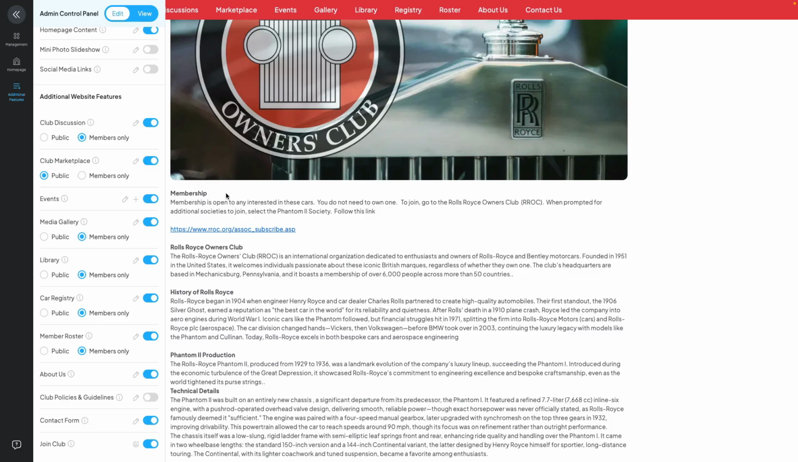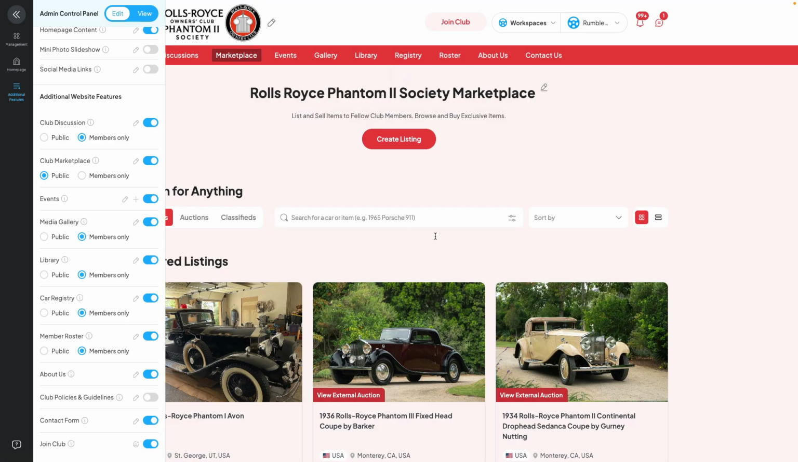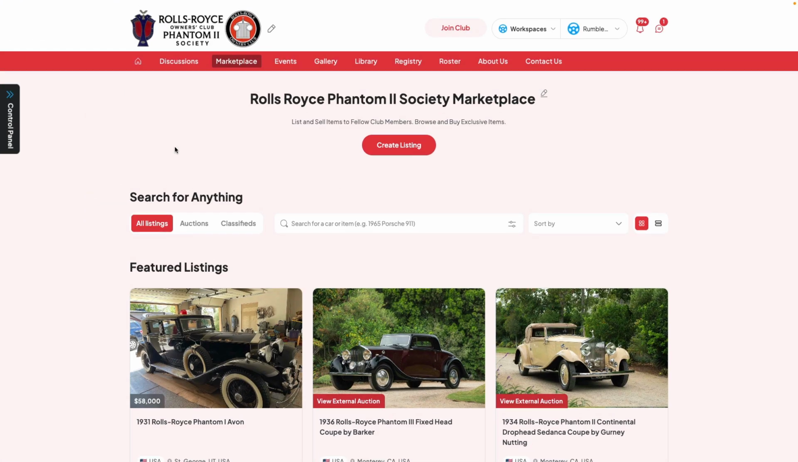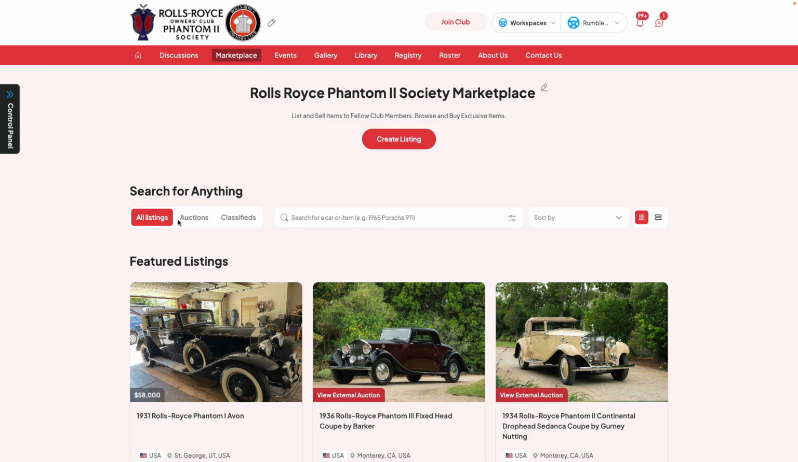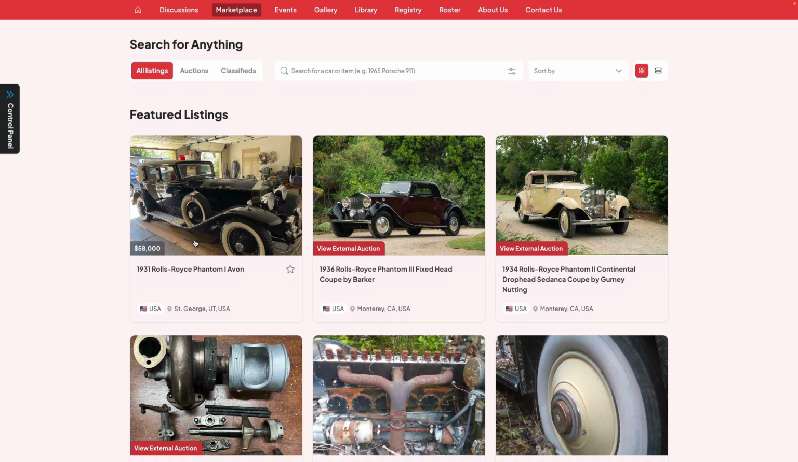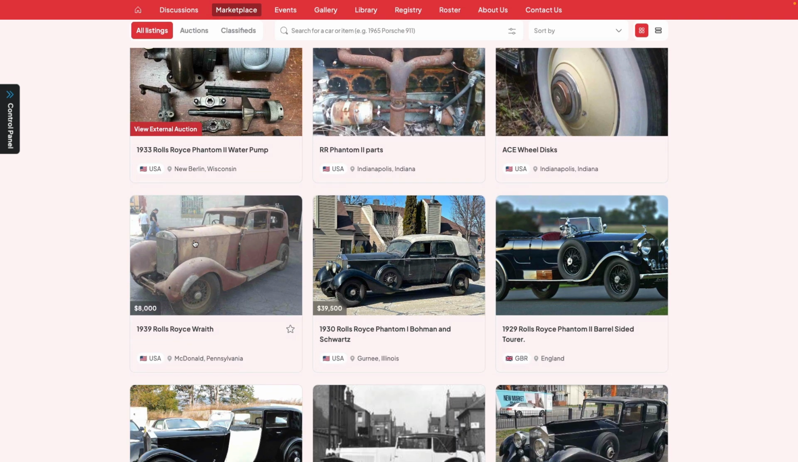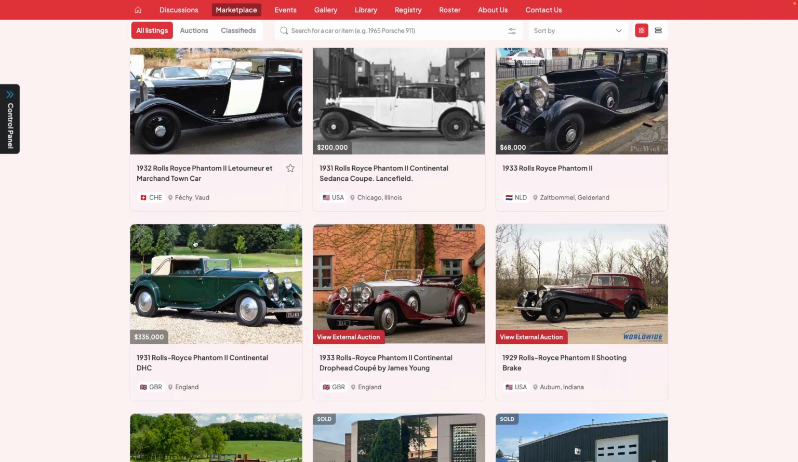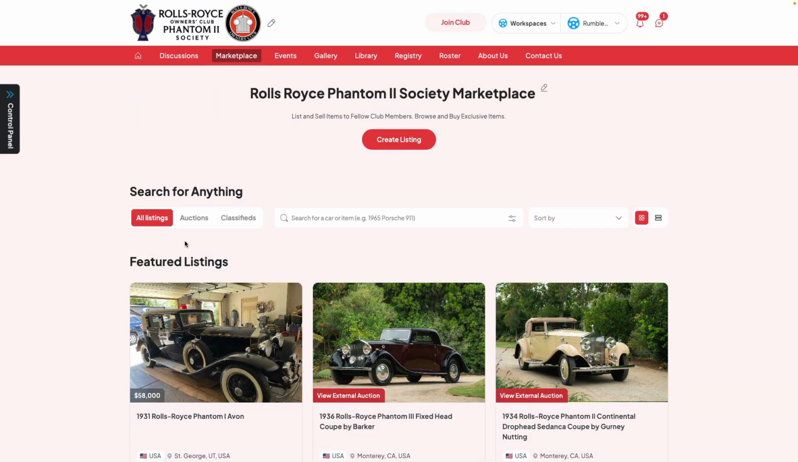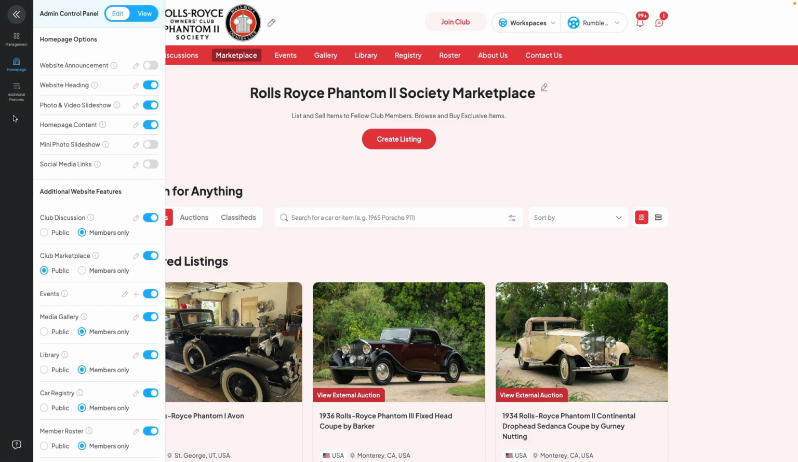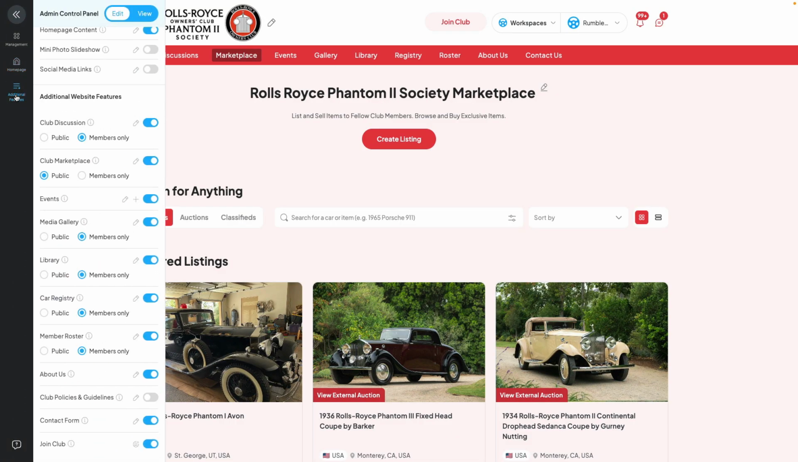Of course, your club marketplace. This is the ability to have a sort of club marketplace of auctions and classifieds. So this is a great way for club members to be able to sell different items on a classified auction basis. Excellent way to keep club members engaged by having a club marketplace enabled on your club site.